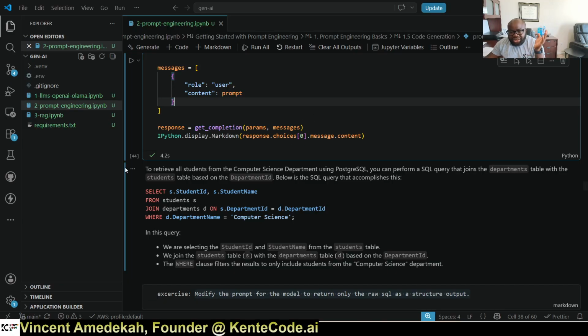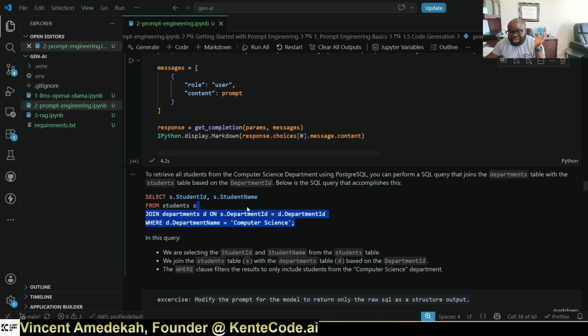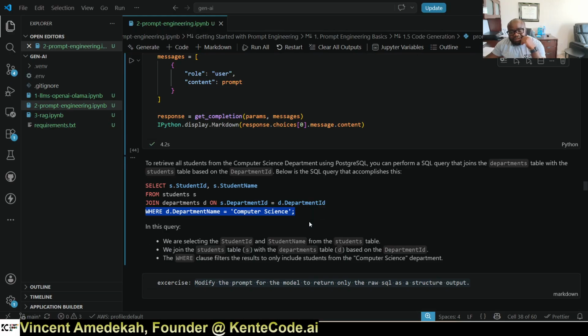So it came up with the reason, it said to retrieve all students from computer science department using Postgres SQL, you can perform a SQL query that joins department table with the students table based on the department, and below is the SQL query that accomplishes this. So here, it has a query. Select from student, which is s.student_id, s.name of the student, right? Then you do an inner join on the department IDs, where the department name equals computer science. That is it. It's able to retrieve all the students from computer science department.